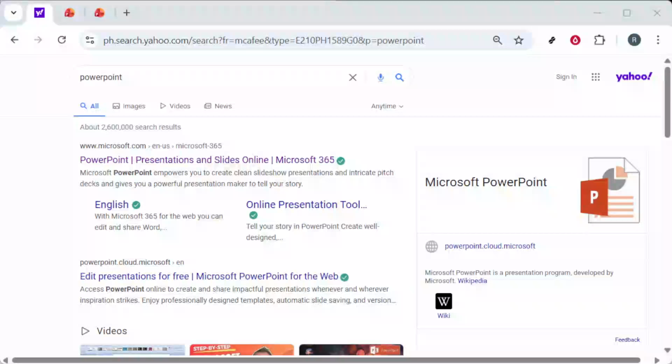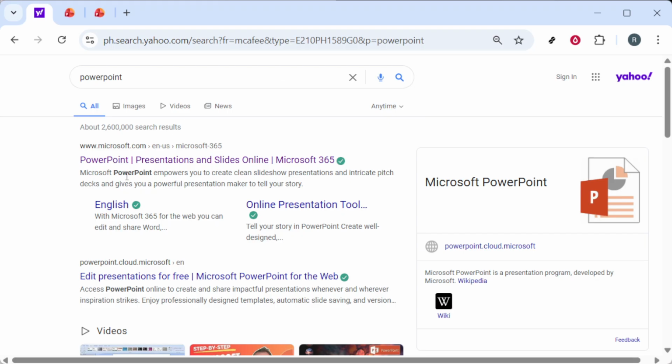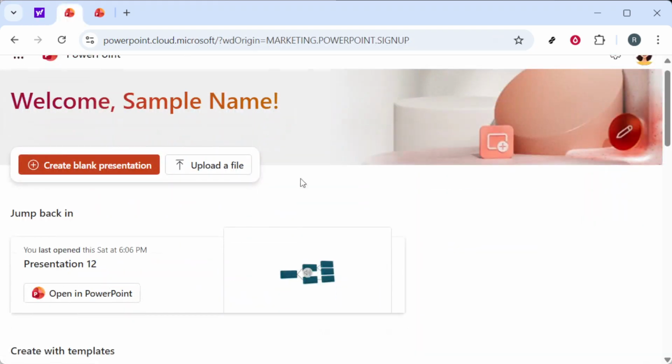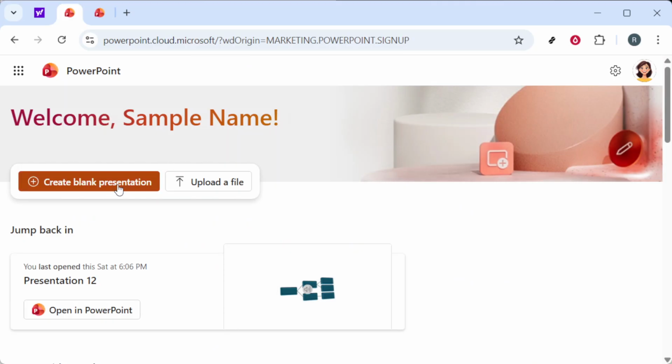In today's video, I'm going to teach you how to make a good presentation in PowerPoint 2025, step by step. Start by opening your web browser and searching for PowerPoint. Open the official Microsoft page and sign in with your account so your work is saved securely and stays synced across devices. From the home page, choose Create Blank Presentation to start fresh.